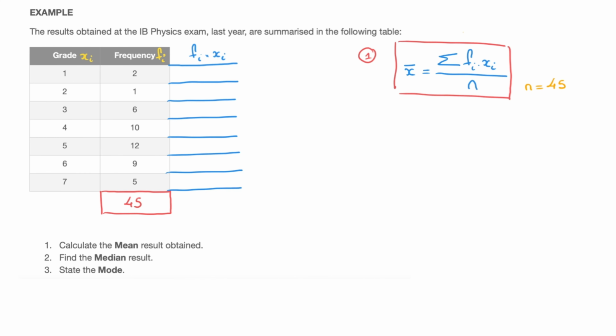And now I complete these cells. So for the first one, we have 2 times 1. So that's 2. Next, I have 1 times 2, which again is 2. I then have 6 times 3, which is 18. 10 times 4, which is 40. 12 times 5, which is 60. 9 times 6, which is 54. And finally, 5 times 7, which is 35. Now I need to calculate the sum of all of these values. And I'll write the result at the bottom of the column again, so I make another red box, like so.